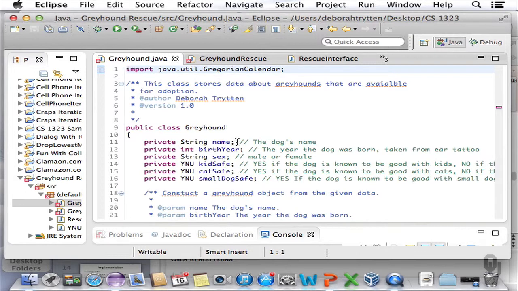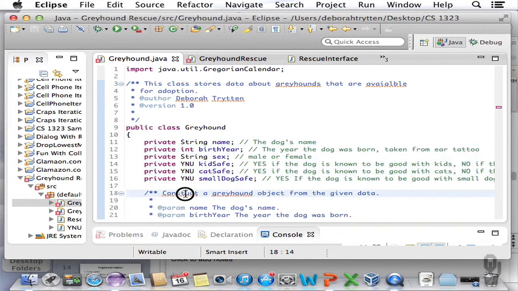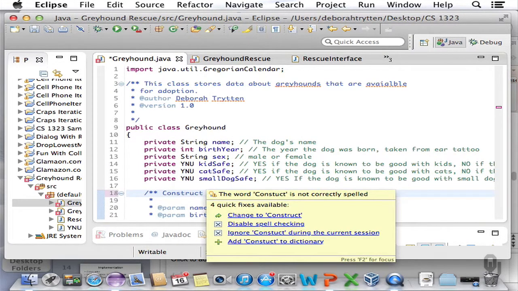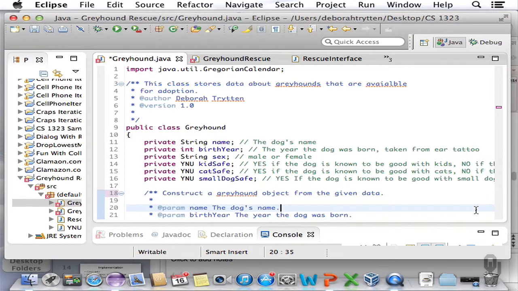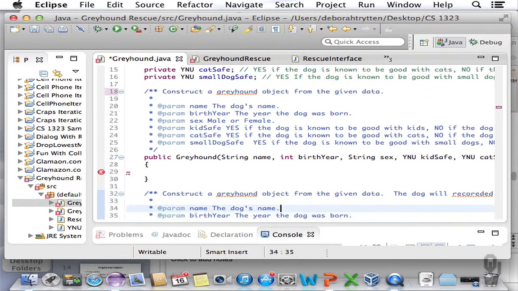So you'll notice that I imported the Gregorian calendar class. That's because we're going to have to do a calculation of a birth date. And here's our data. Now this is all private data and instance data. The reason it's instance data is because these values are different for every single individual dog. That's what instance data is. There's our constructor, which is now spelled correctly. And of course, it's JavaDocked.